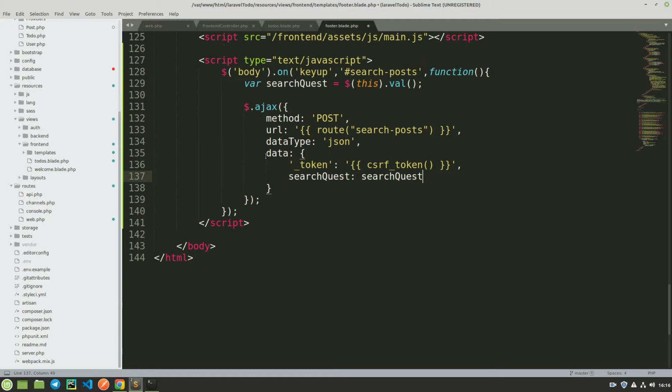So what have we done here? We have a method which is post, and a URL which is to a route, search posts, that we created. Then we tell it that we want the data type to be JSON, and then we have data which is an object with two elements. We have the CSRF token that is going to validate our authenticity to send data to the server, and then we have the search request, which is whatever the user is typing here. So every time there is a change, this will trigger an event that is going to be sent.